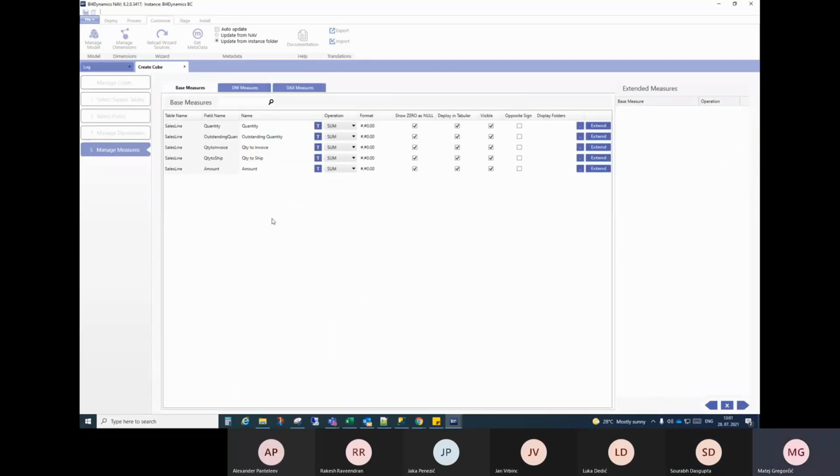Let's go next. Now we're at measures. Okay, we have selected some measures. We have quantity, outstanding quantity, quantity to invoice, quantity to ship, and sales amount.